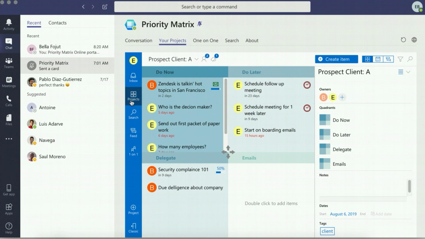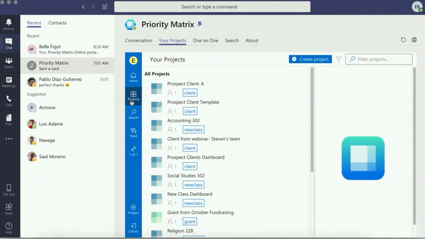By having the ability to quickly access your Priority Matrix items without leaving your Teams app, your daily planning, which you've done in Priority Matrix, is accessible in a platform which you already count on a daily basis. At Priority Matrix, our goal is not to take you away from the platforms you love, but rather help you use them to their highest ability.